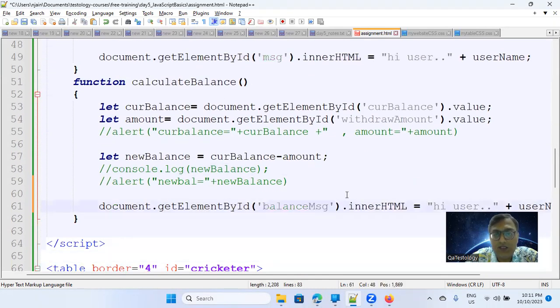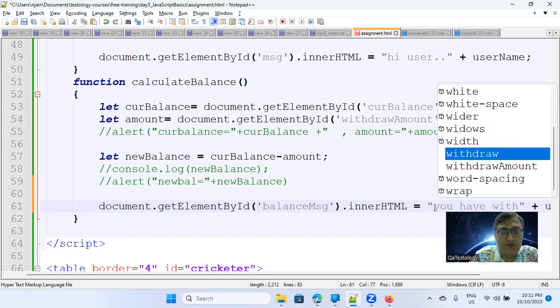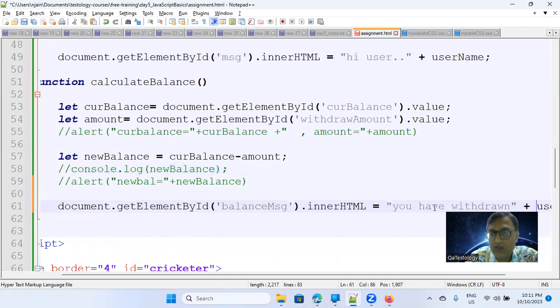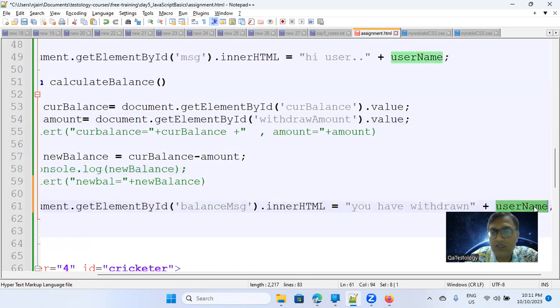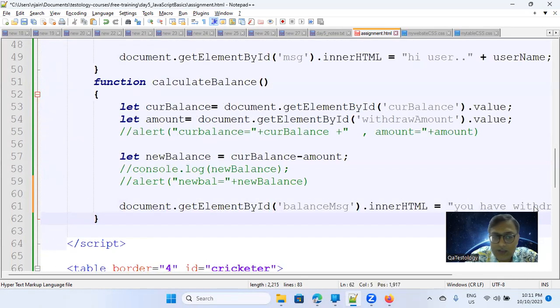should be, you have withdrawn how much money you have withdrawn, this amount. Okay, something like this. Hold on. So let's create this message separately and we'll put it. So what you can say, let message is equals to, I'll show you what I'm saying.